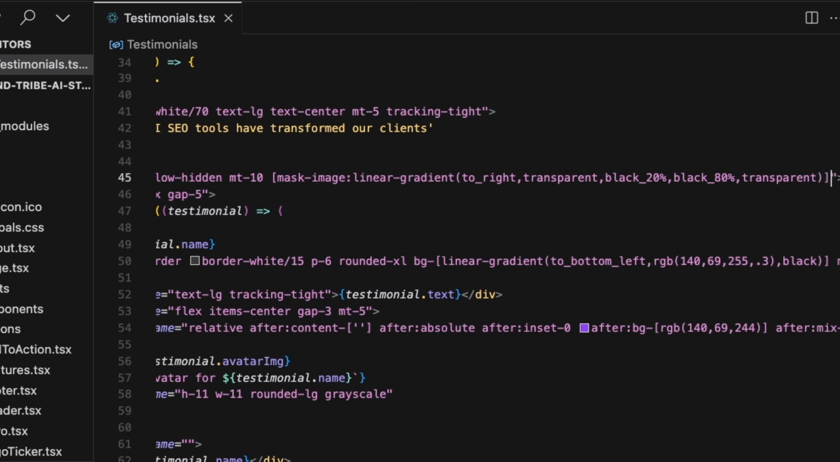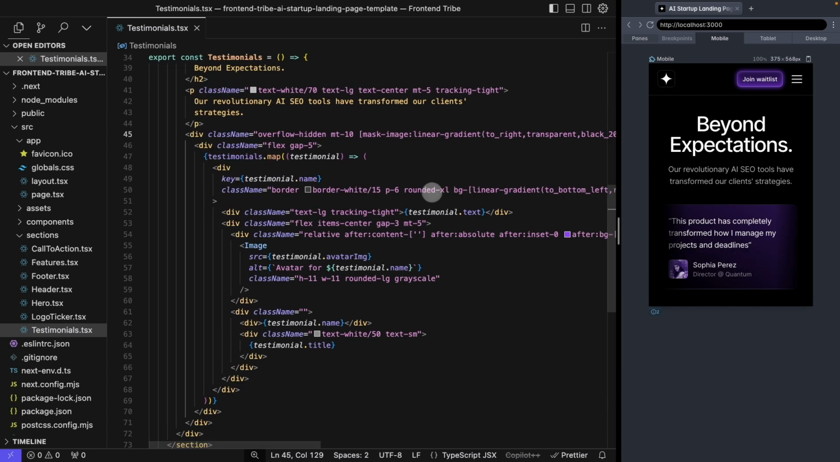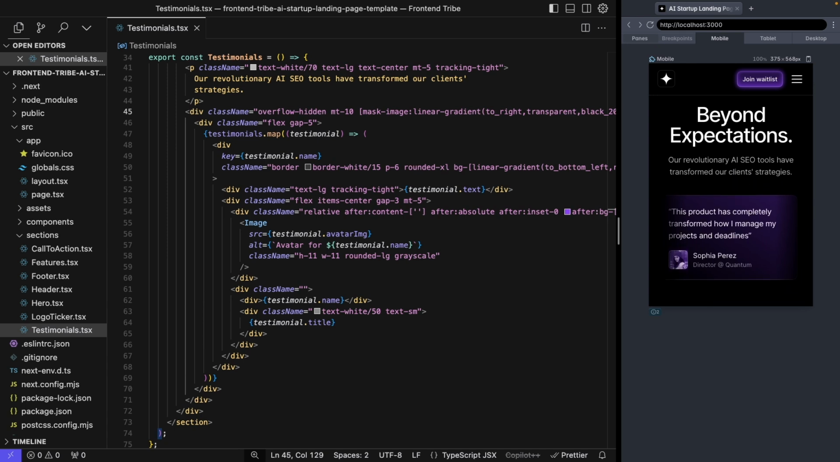Let's see if that works correctly. And when we save that, we can see that it does smoothly transition that testimonial on and off the screen, which is exactly the effect that we wanted for this particular section. So far, I think this section is looking beautiful, but we want to make sure that at the tablet and the desktop size, we're seeing the same thing as well.